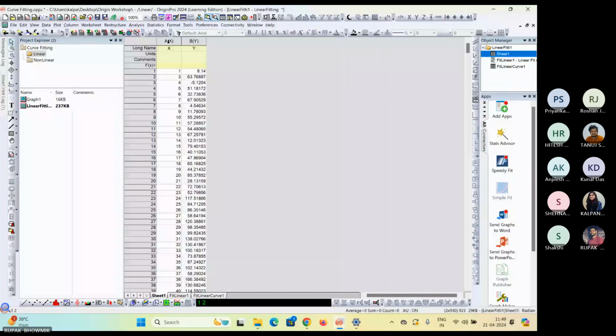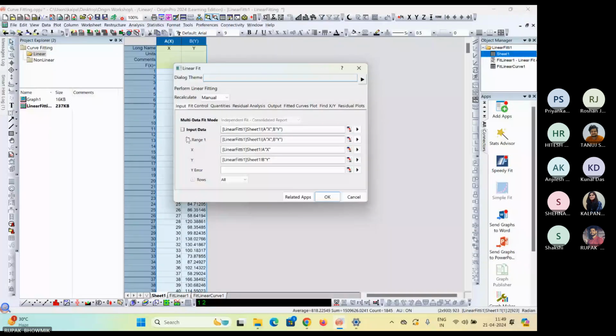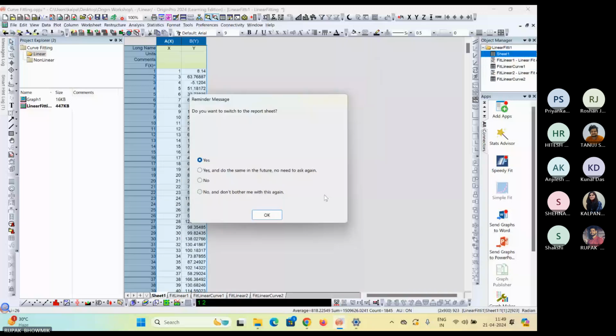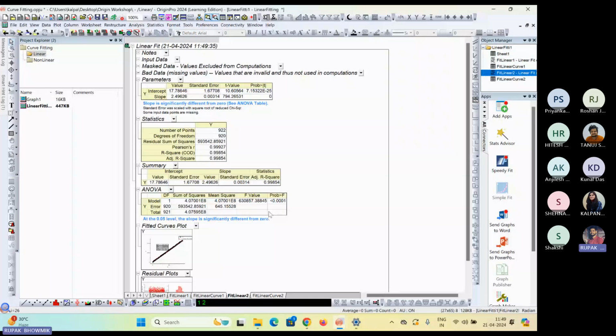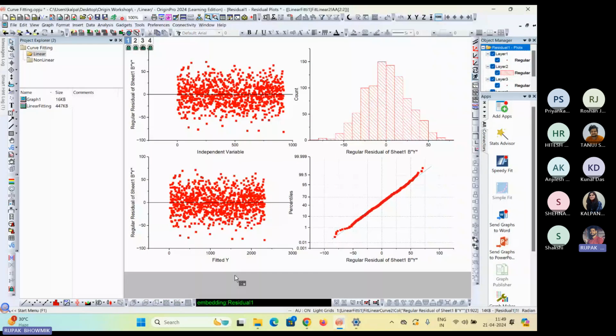So select the data, Analysis, Fitting, then Linear Fit. This data is already selected here. Click on OK. Now you have several plots also here. You see the plots of the fitted y and of the residual errors in terms of x and in terms of y, the fitted graphs, and then the number of data counts also.